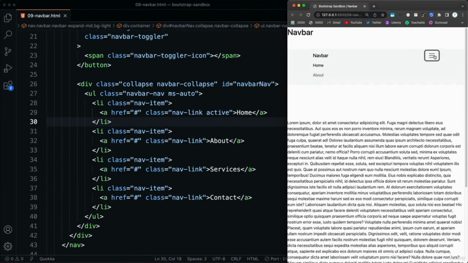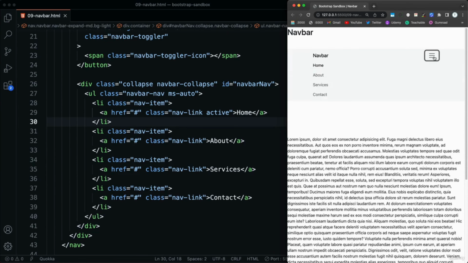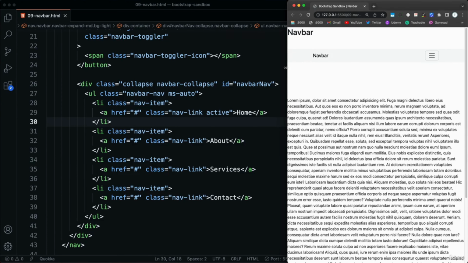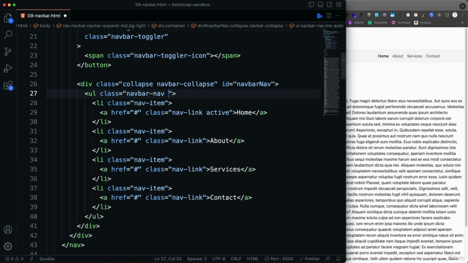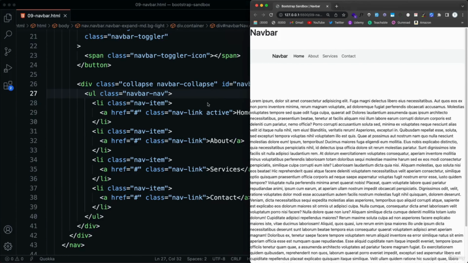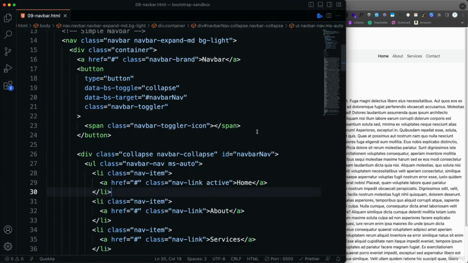So I'll save. Now if I click that, you can see that the toggler works, and if I go past medium, then we're just going to see the links, and they're on the right because of this ms-auto. If I don't have this, then they're going to be right next to the logo, but I usually like to have them on the right. So pretty simple. I know there's a lot of classes and stuff, but once you know how to create it, then it's pretty easy.